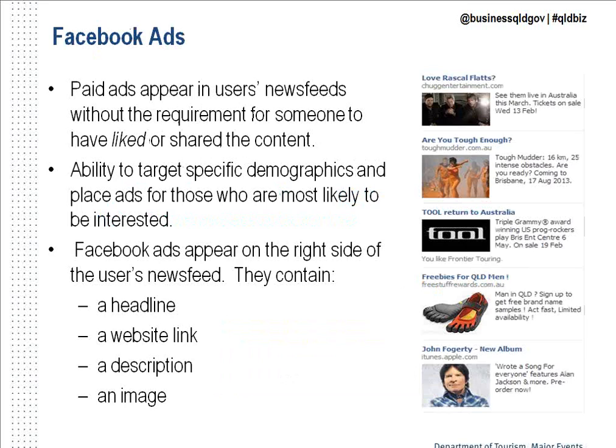In addition to the free engagement options that Facebook offers, businesses may also choose to use paid ads to extend their reach to current and potential customers and followers. And these paid ads appear in the user's news feeds without the requirement for someone to have liked or shared the content. Now, the opportunity provided by Facebook ads is it gives you the ability to target specific demographics based on location, age, gender, relationship status, educational status, and likes. You can find a step-by-step guide to setting up an ad in your workbook too.